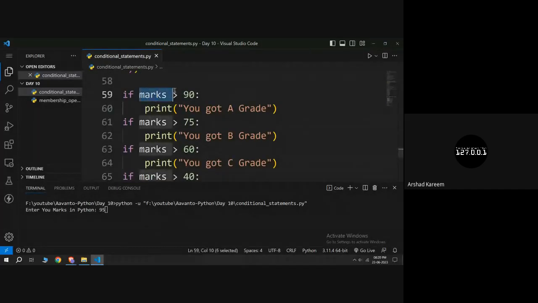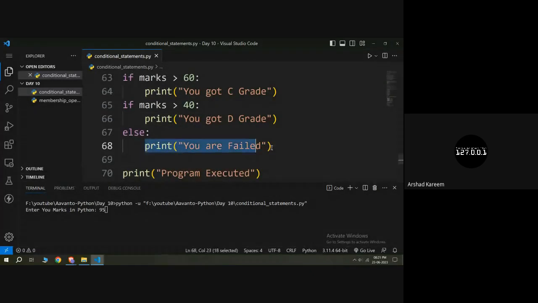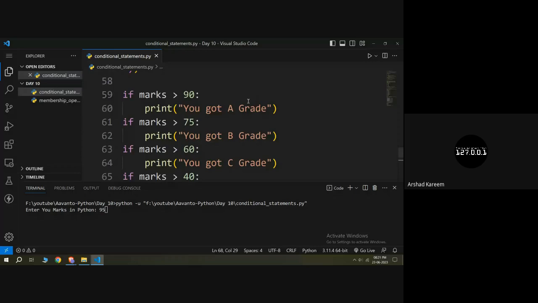So 95 is greater than 90, right? So the code inside this if block will get executed. 95 is greater than 75, so again I will get output as you got B grade. 95 is greater than 60, so again I will get output as you got C grade. Again, 95 is greater than 40, so I will get output as you got D grade. And finally, the code inside my else block will get executed. So the point is, if I am using only if conditions, then after completion of this if block, my Python interpreter will check whether there is any else block or elif block present.